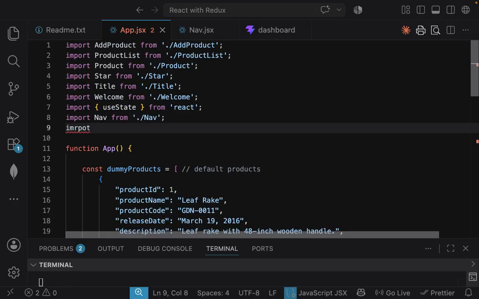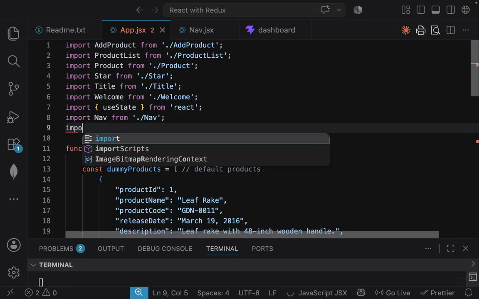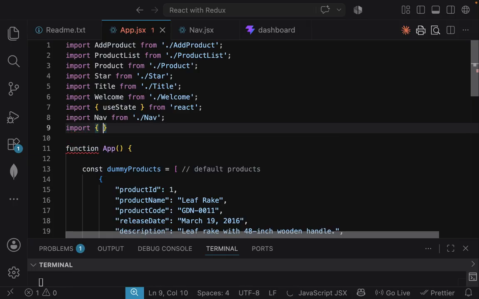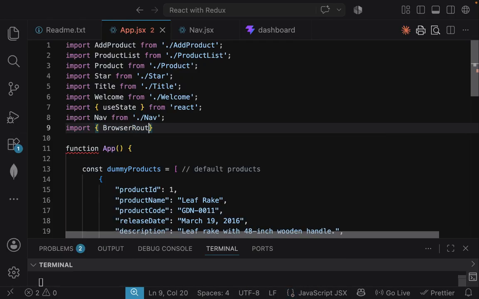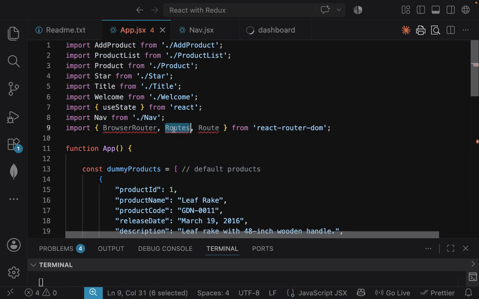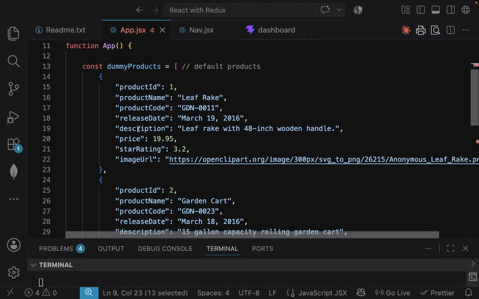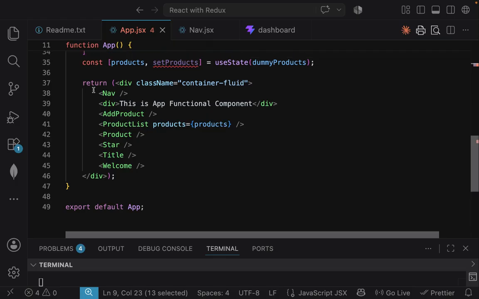So I can say import, and then we just need to import BrowserRouter. Then second is Routes, and the third is Route. And we will be getting all this from the React Router DOM. So I'm just adding the same. So we have BrowserRouter, then we have Routes, and then we have Route. We'll be getting everything from the React Router DOM. And then what I want is I just want to call it here.